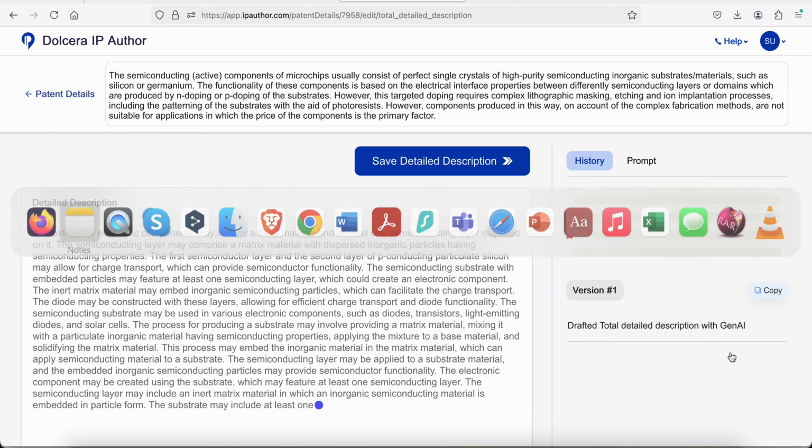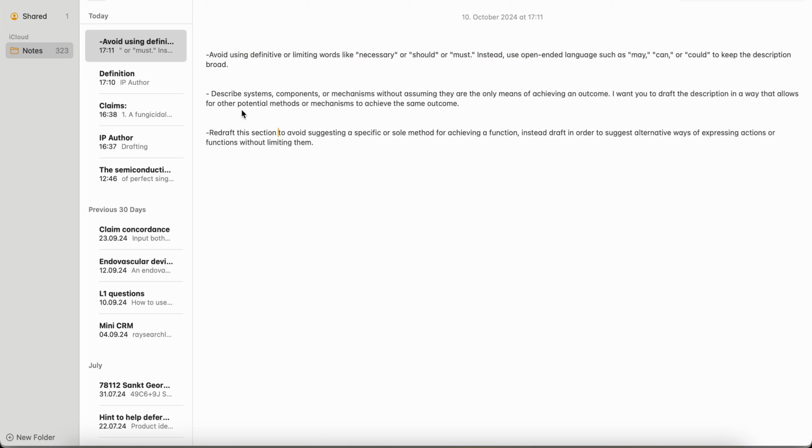The second prompt I have is to understand how we can enhance the description by avoiding assuming that a certain component or a mechanism is the only means of achieving an outcome, right? So here I want the system to draft in such a way that allows for other potential methods or mechanisms to achieve this particular outcome. So trying to say this is not the only way to go to a certain place.